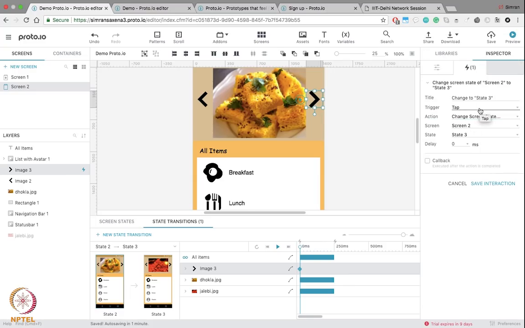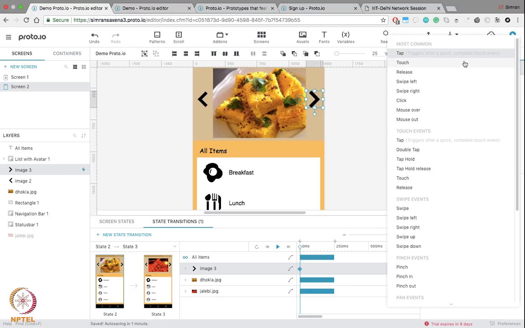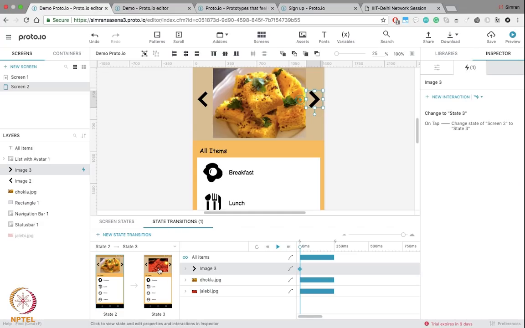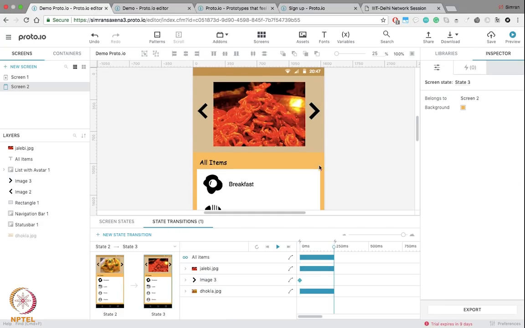What could trigger this transition? For now, we'll take tap. Otherwise, there are different gestures which are there on Android or any operating system that you want: swipe left, swipe right, or mouse over. For now, we're choosing tap, and then on tap of this button, the screen would go from this state to this state. So this is how you create state transitions.